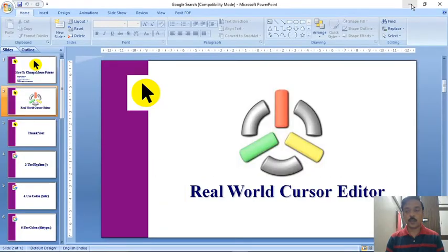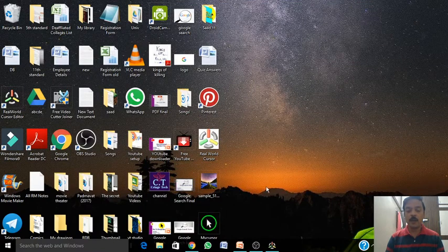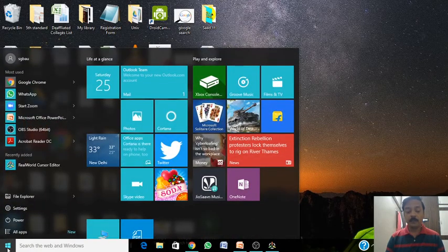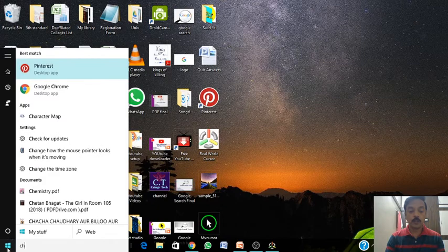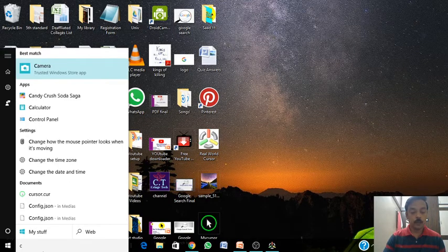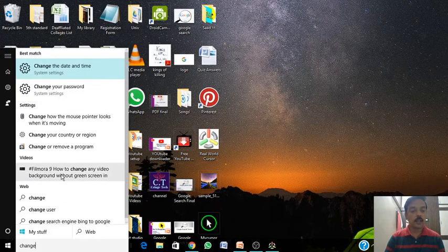And now we'll start on how to change the cursor, the mouse cursor. For that, of course, I have to move on to my desktop. This is the desktop I have, and you can watch, this is my cursor which we have just designed, and this is a sample cursor we have taken. So we'll try to see both. Just after that, click on the search option and I'll type something to change the cursor, just like change how the mouse pointer looks.